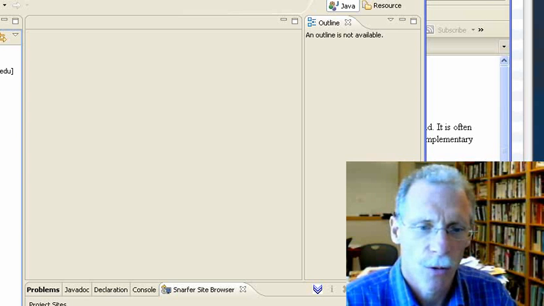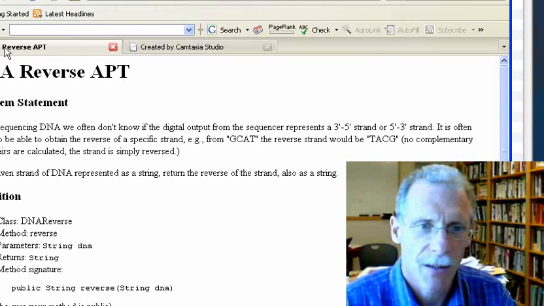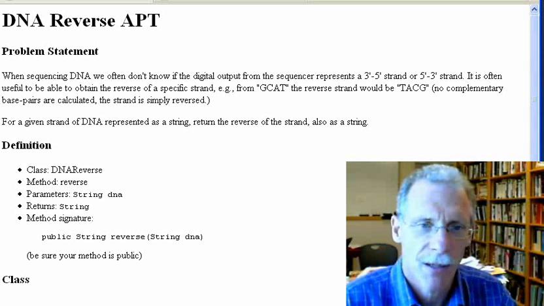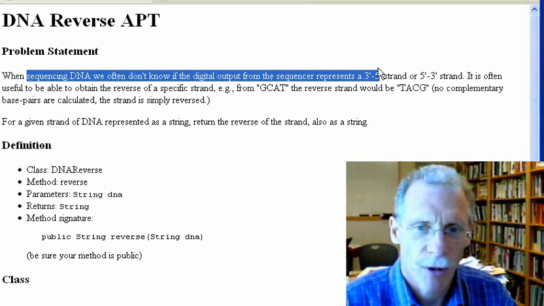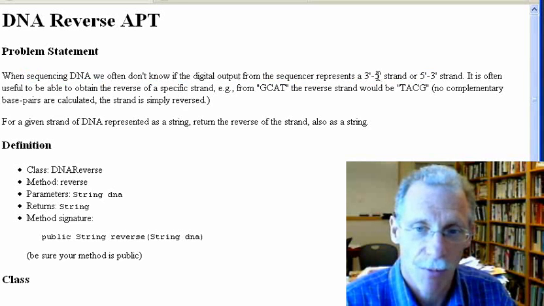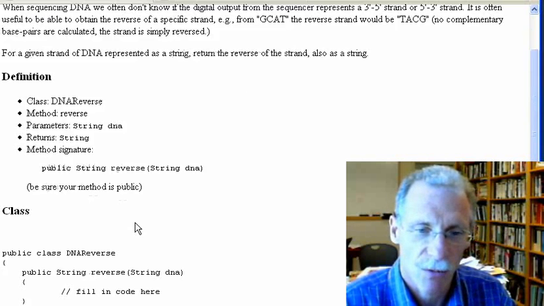Alright, we're going to do a new APT today. It's going to be the DNA Reverse APT. It's pretty straightforward. It's going to illustrate a few Java concepts. We're going to make the reverse of a string. We don't know if it's a 3' to 5' string or a 5' to 3' string, but it boils down to just reversing a string.